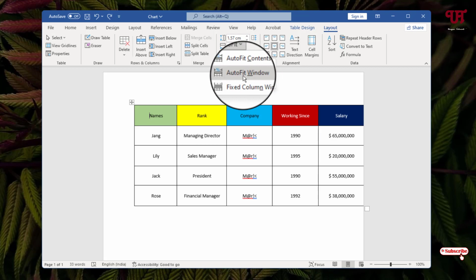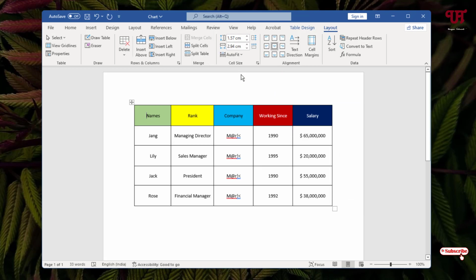So here I'm gonna use this autofit window. So let me click on it. Voila, now you can see it automatically made my oversized table fit inside this respective page layout. It's not that easy, right?